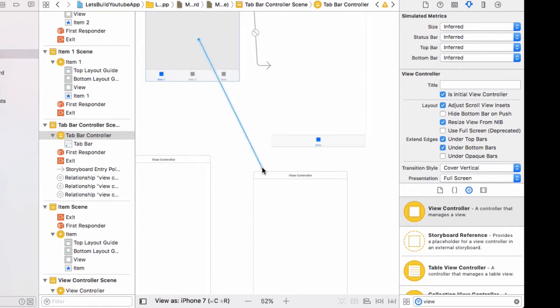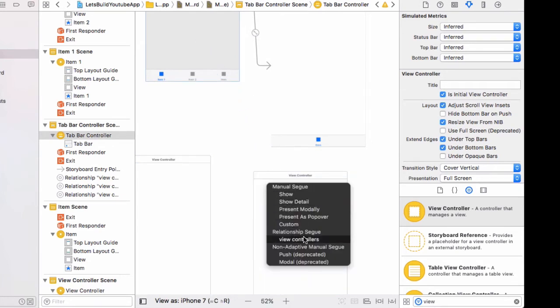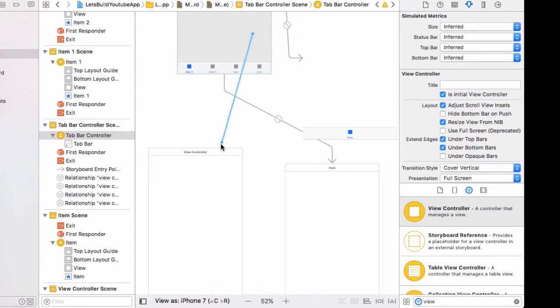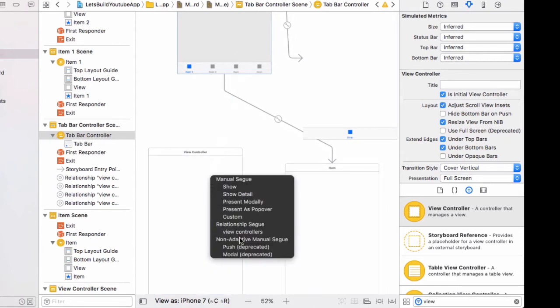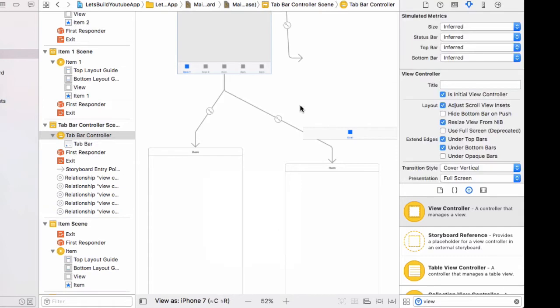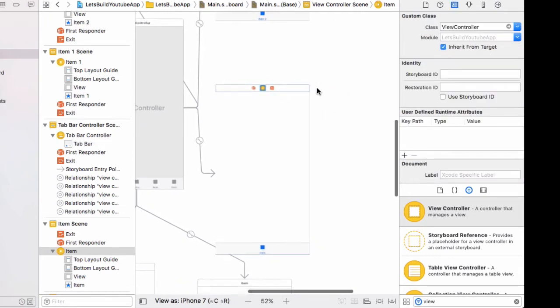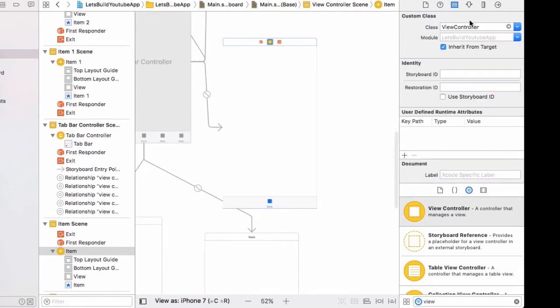And then we're going to repeat the same steps from the tab bar, drag that line, and select view controllers from the relationship tag. Now what we want to do on the default view controller, if we select that, which is this one in the middle here, we want to delete that custom class view controller because we're going to change that later on so we can reset it again later.